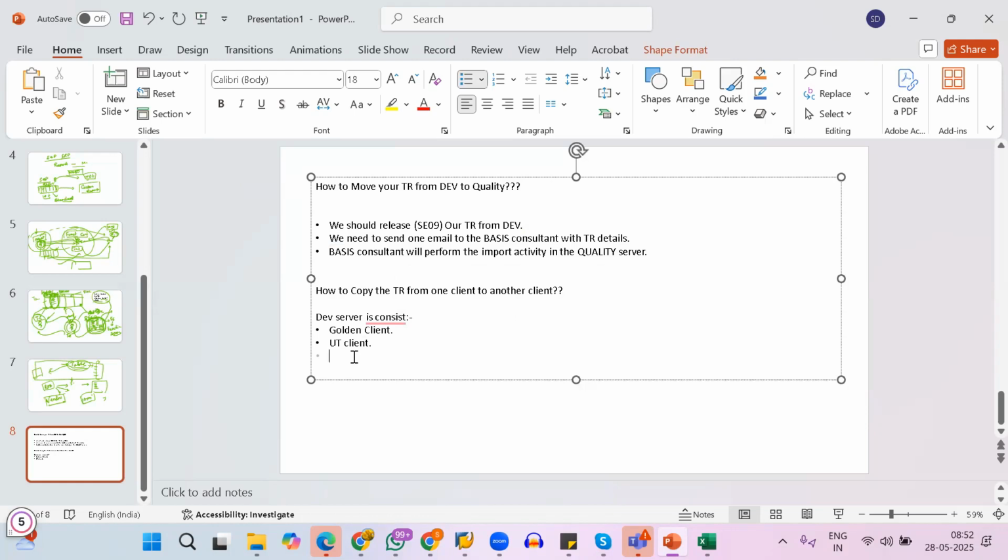Then what will be the activity? The activity is TR copy functionality. Okay, TR copy is the option by which we can transfer or move our transport request from one client to another client. So what is the process of TR copy? Let's talk about that one.